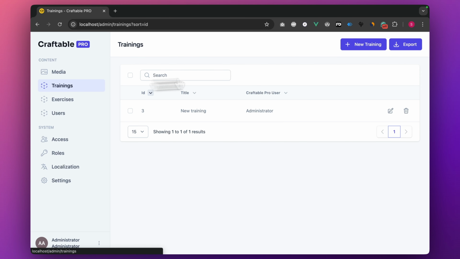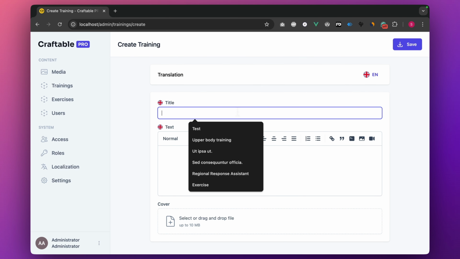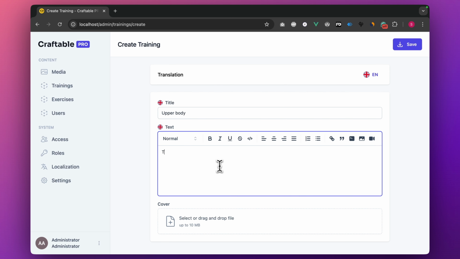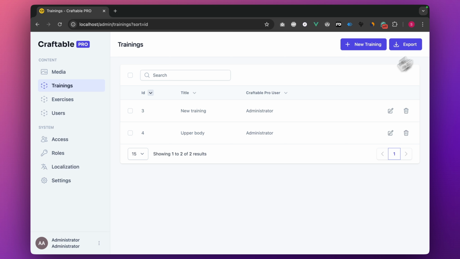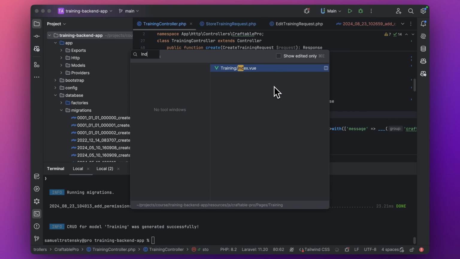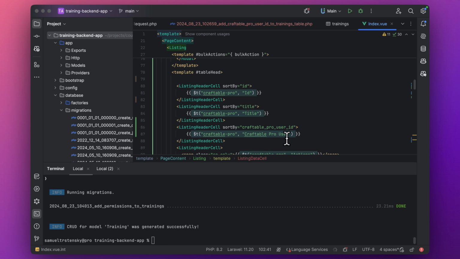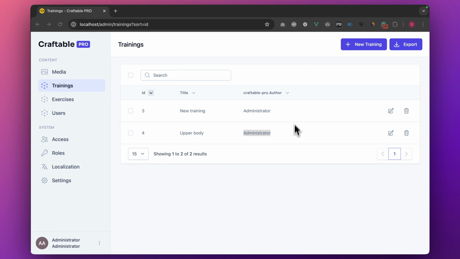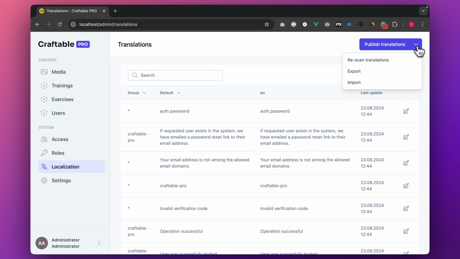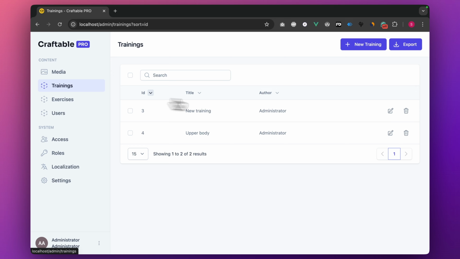Once everything is ready, we can test our implementation by creating a new training with dummy data. As you can see, the Craftable PRO user is automatically attached. We can also rename Craftable PRO user to author to make it clearer. We must not forget to rescan and publish translations to remove the prefix from the translatable string. After that, we should see the text author in the table header row.